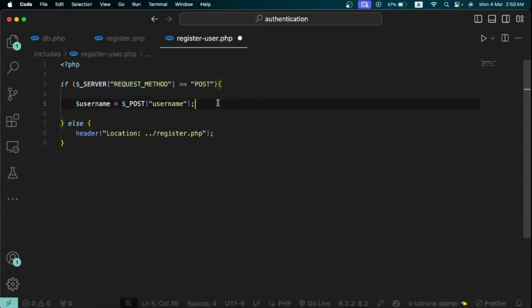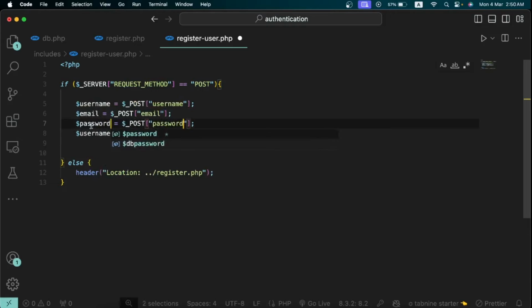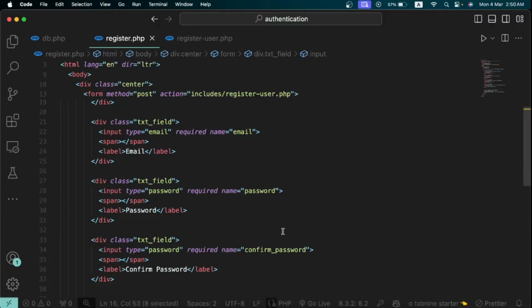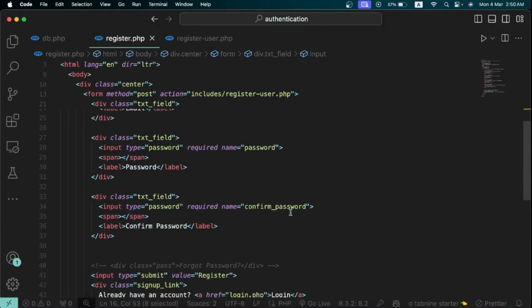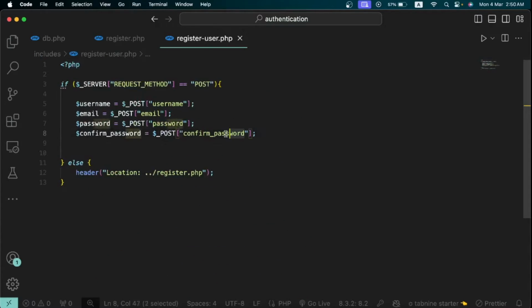I'm just going to copy this and paste it 3 times. And I'll call this one email, call this one password, and I'll call this one confirm password. Just make sure that whatever values you are passing into this square bracket, it matches the name attributes that you had given your input fields. So confirm password, email, and username. I can see it, they all match.